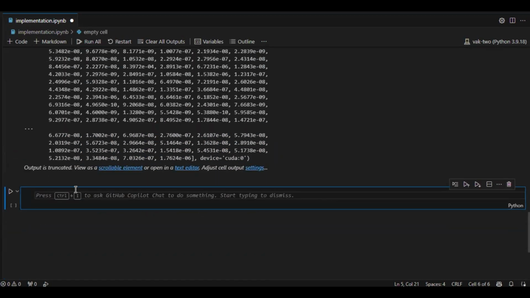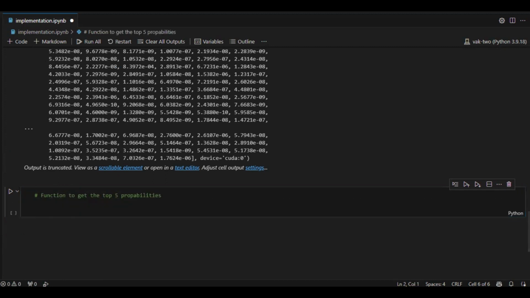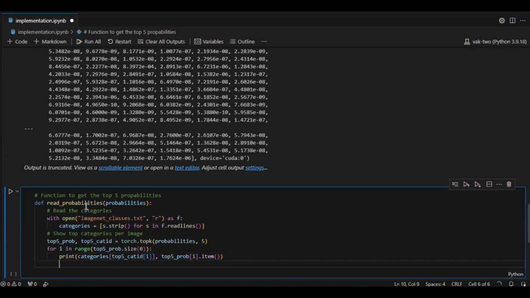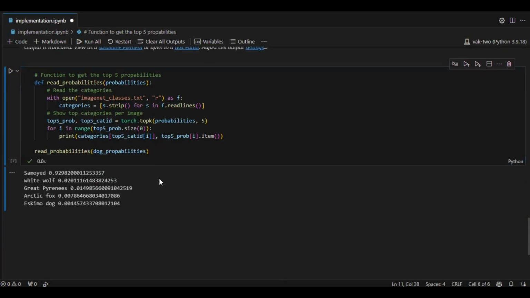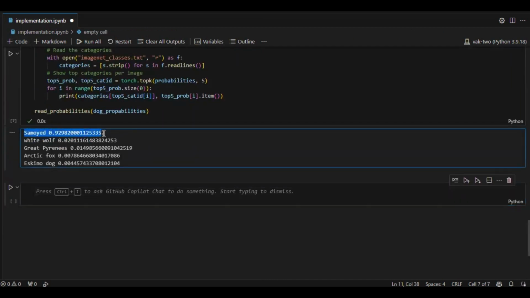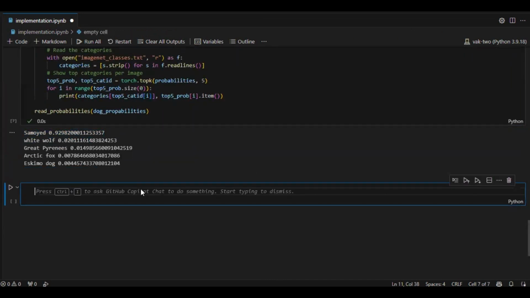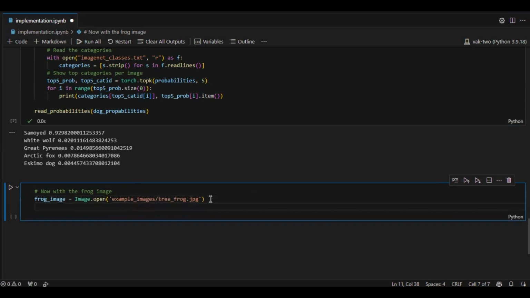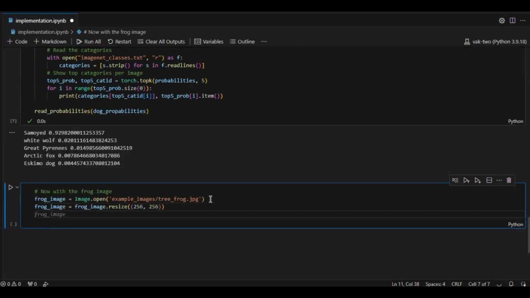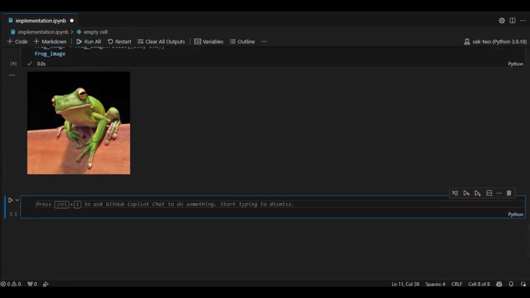Therefore, we open this text file, separate the categories by lines, and use strip to remove spaces. We extract the top 5 probabilities and their respective indices with torch.topk, and by looping through the top 5 probabilities, we associate them with the category and the probability value using item. Finally, we read the top 5 categories and their probabilities for the dog image. We see that the trained model has classes for the dog species and its prediction was Samoyed with 92.98%, which corresponds to reality. Now, let's repeat the process for the frog image.